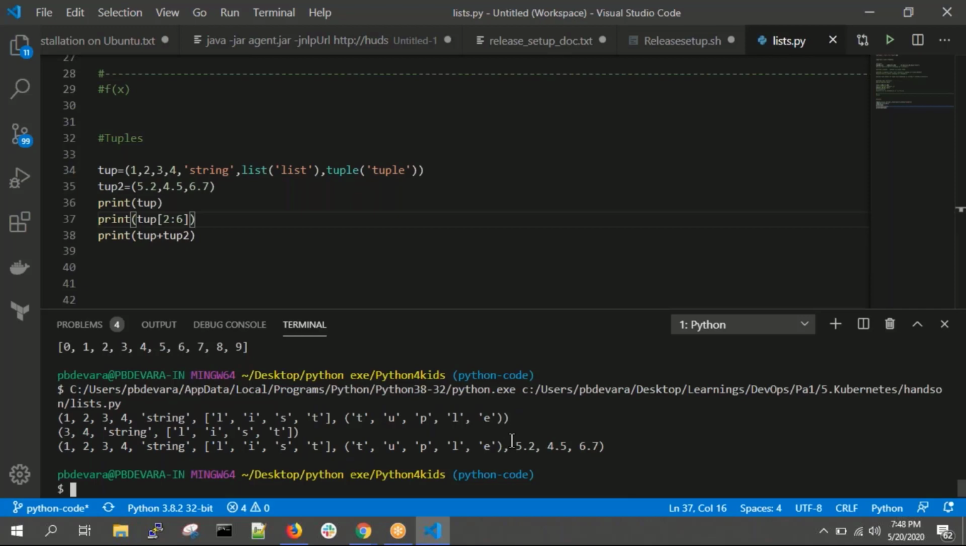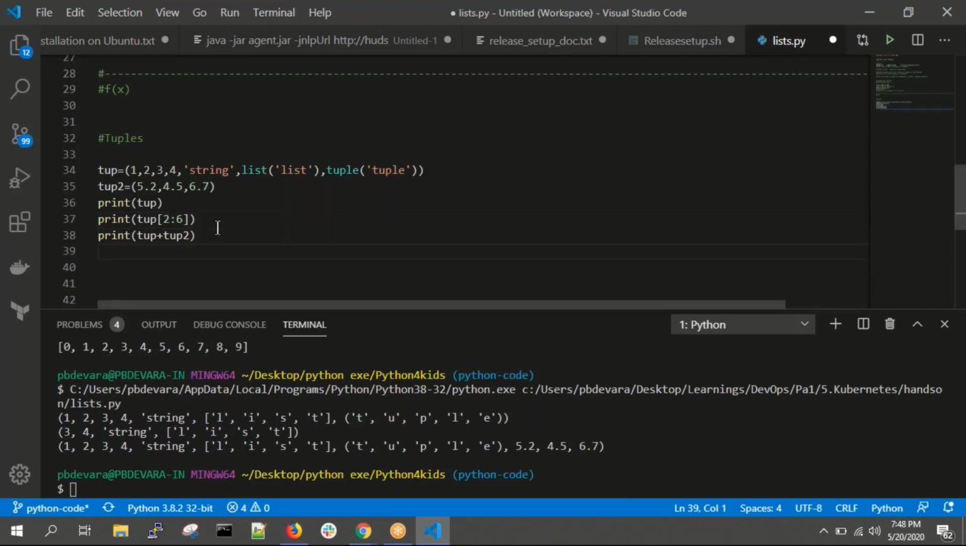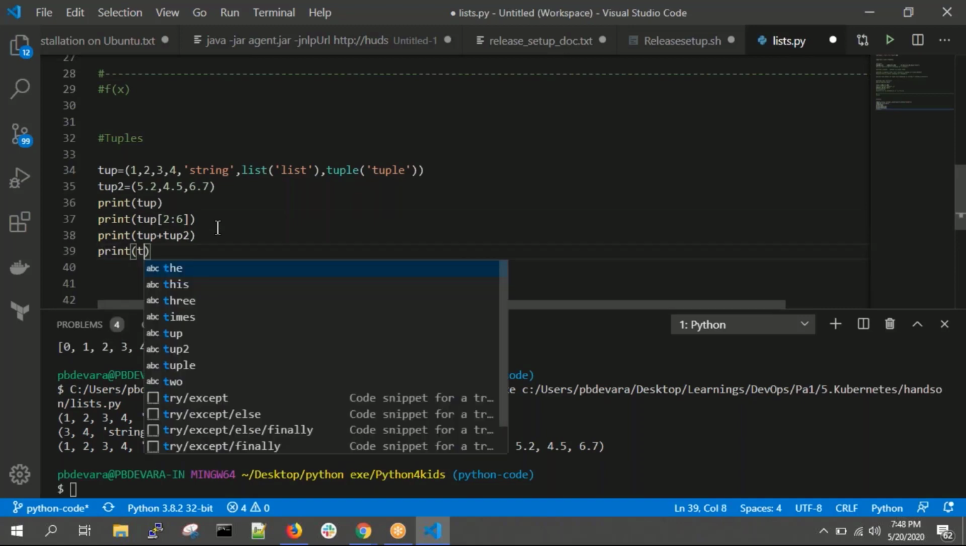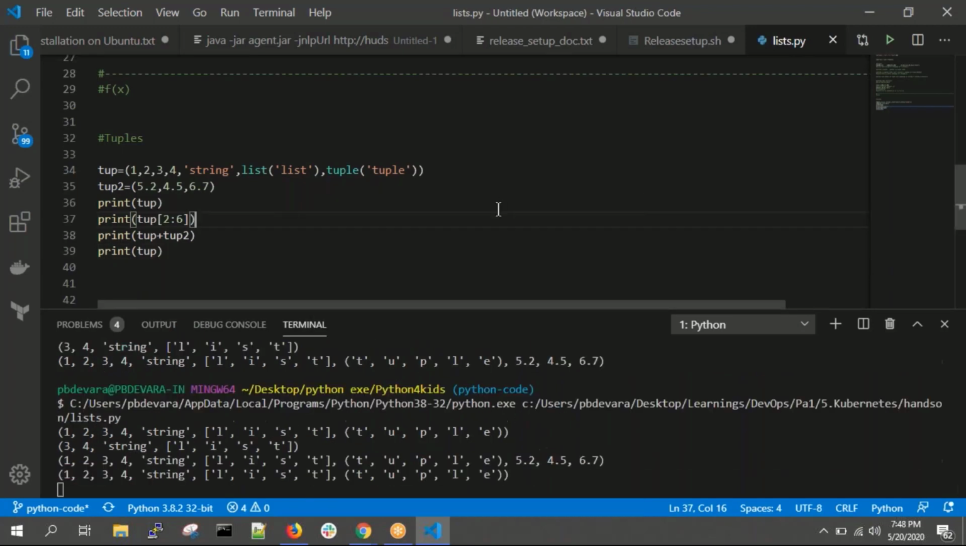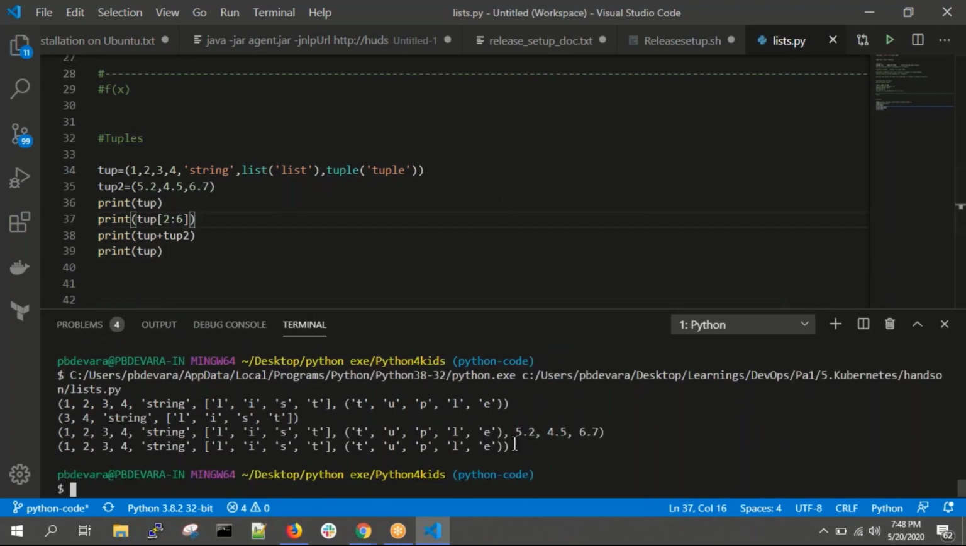But I told you tuples are immutable, right? Then what is it? After adding the two tuples, I'll print the first tuple again. If you see, there's no change happening inside the first tuple. At that instance, the values are just getting added, then they're getting printed. But there's no change inside the original tuple. So they're immutable. As I told you, the values cannot be changed inside.